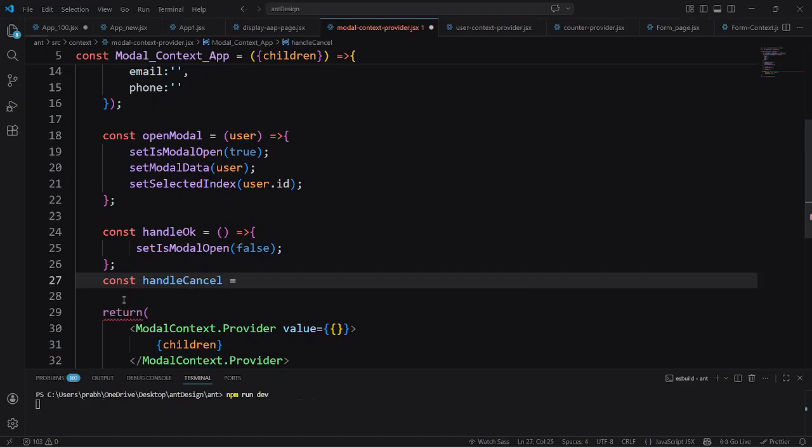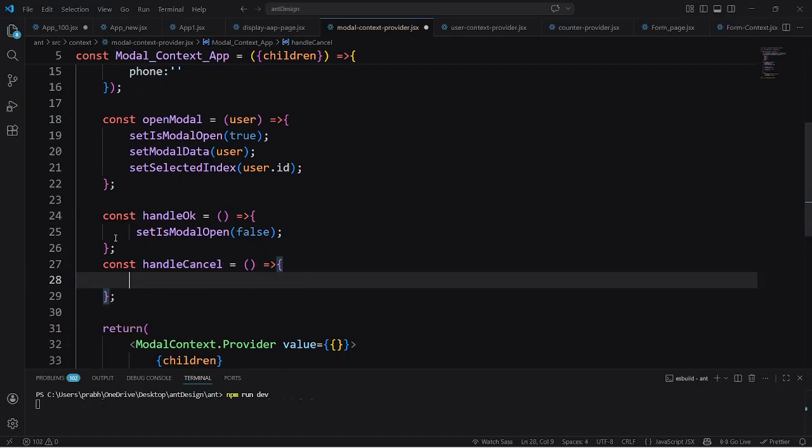Okay, state variable updater function, and now let's copy this.